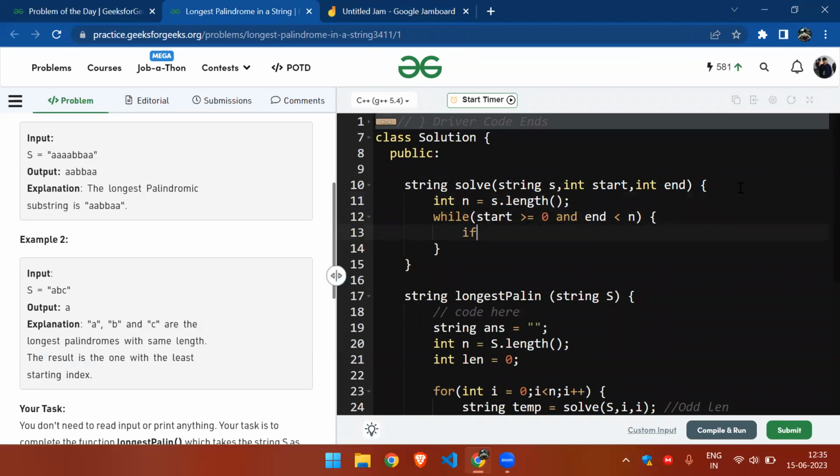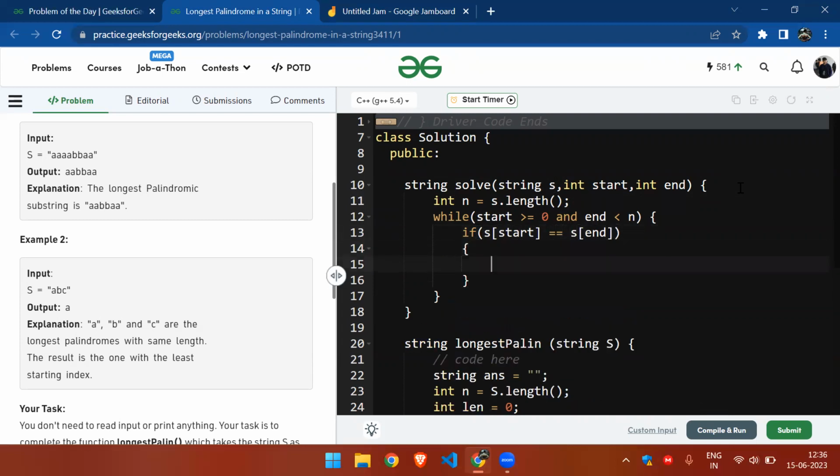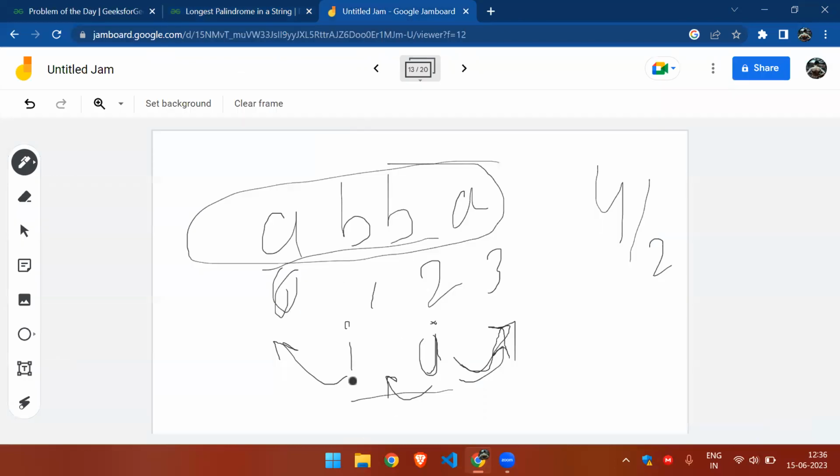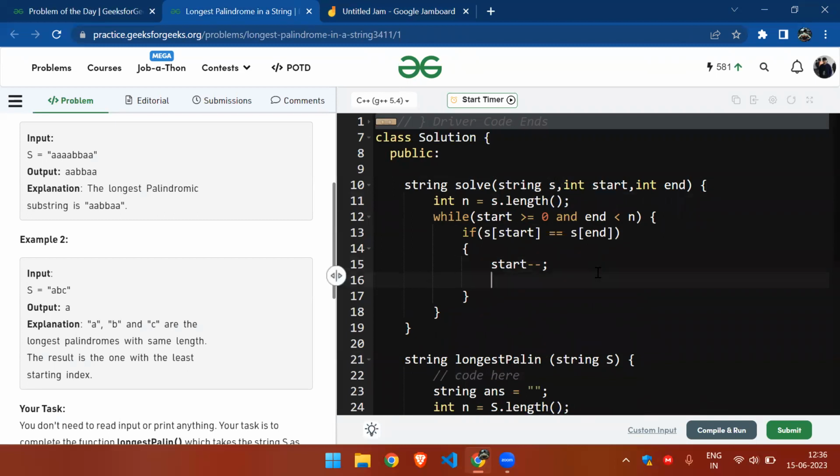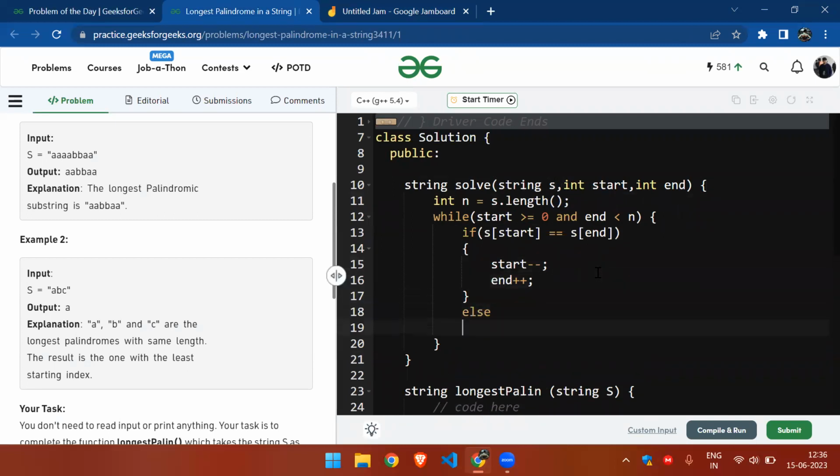Now, if my s of start and s of end characters are equal, then what I have to do? Then I have to decrement my start, which means my i will move in this direction and my j will move in this direction. So end will be incremented, and else if they are not equal, simply break from this loop and return the substring.